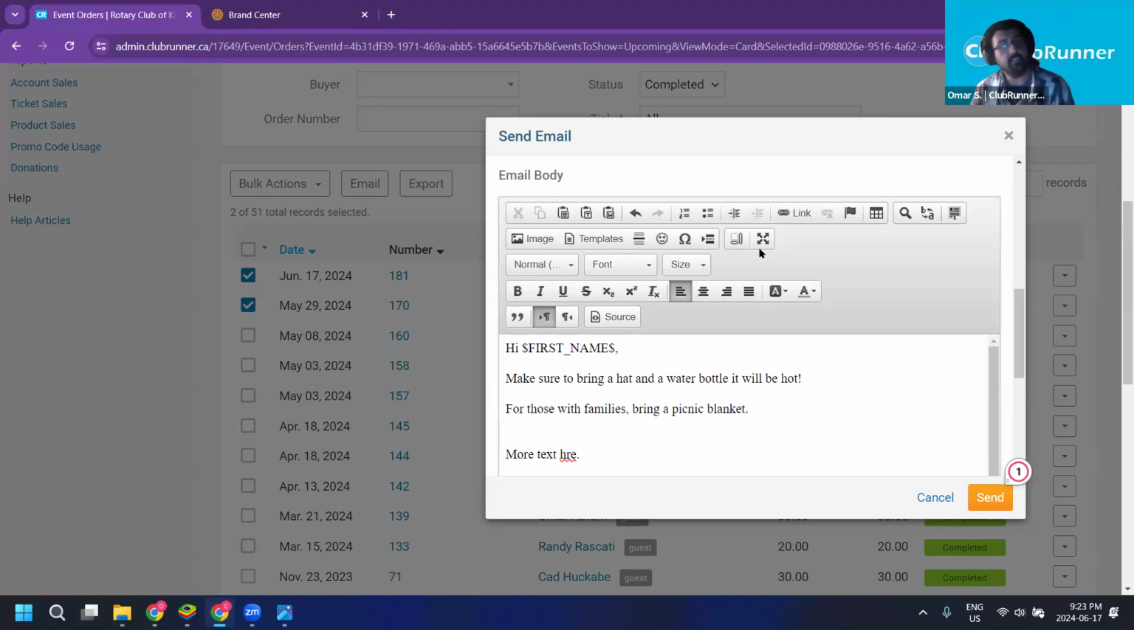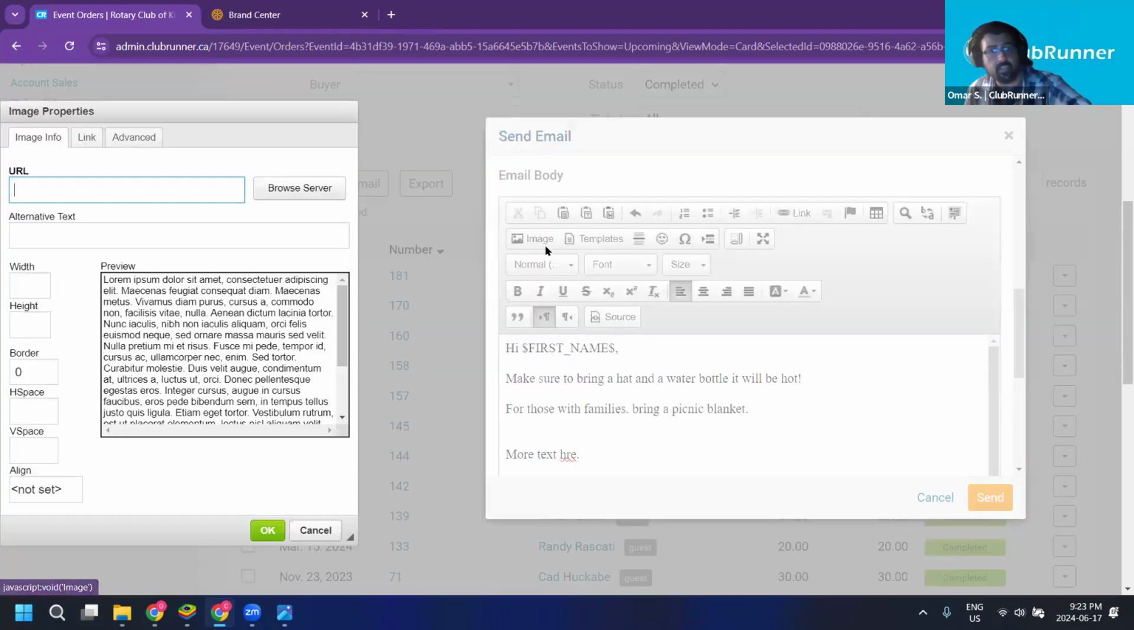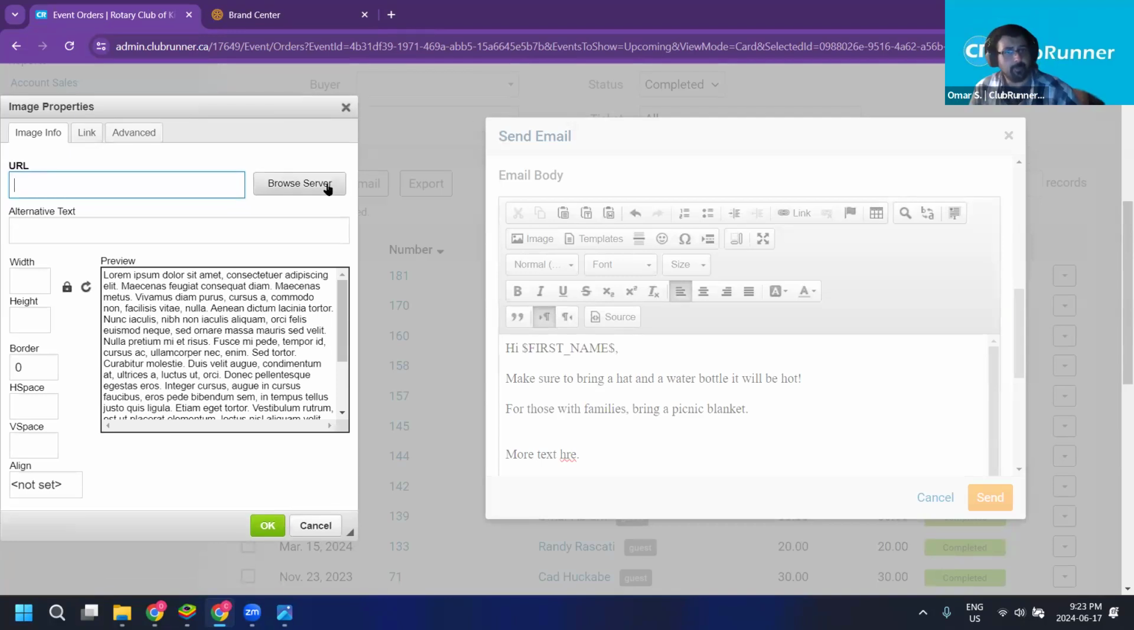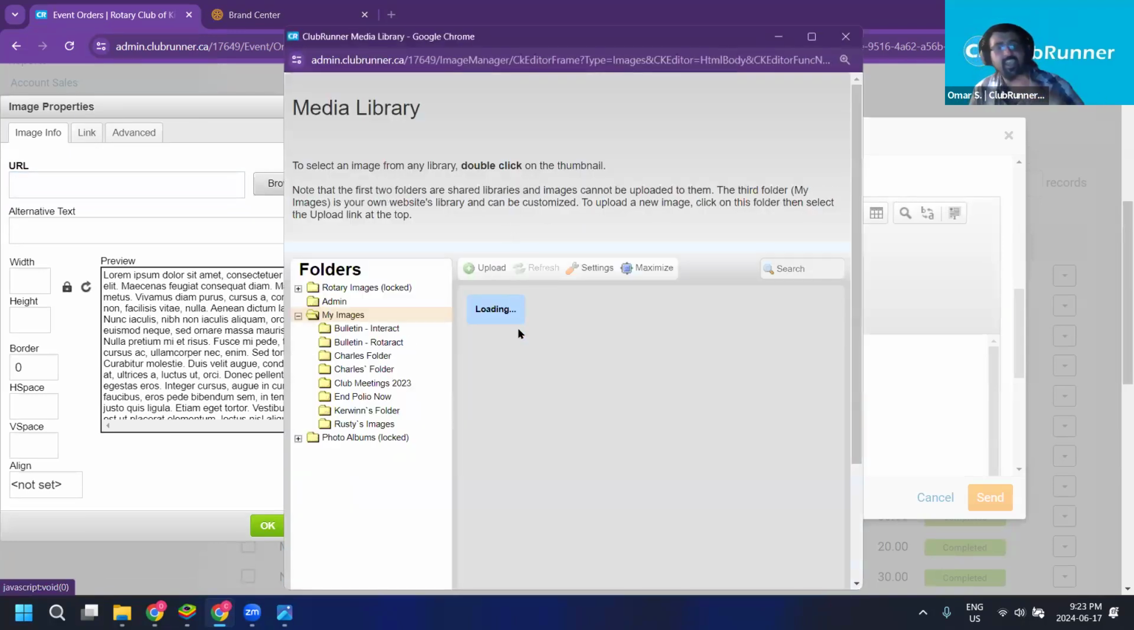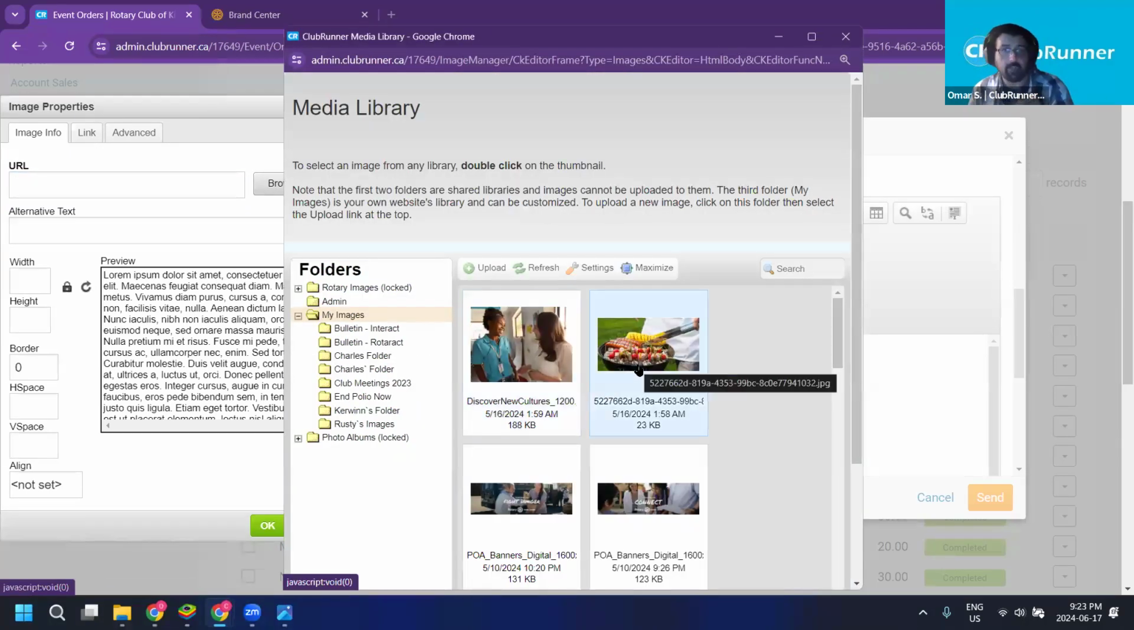Okay, if I wanted to add an image into this email, I can do that with the editor tools at the top here. I can click image, and then I get this image properties dialog where I can click browse server, and it opens up our image library, a repository of images.